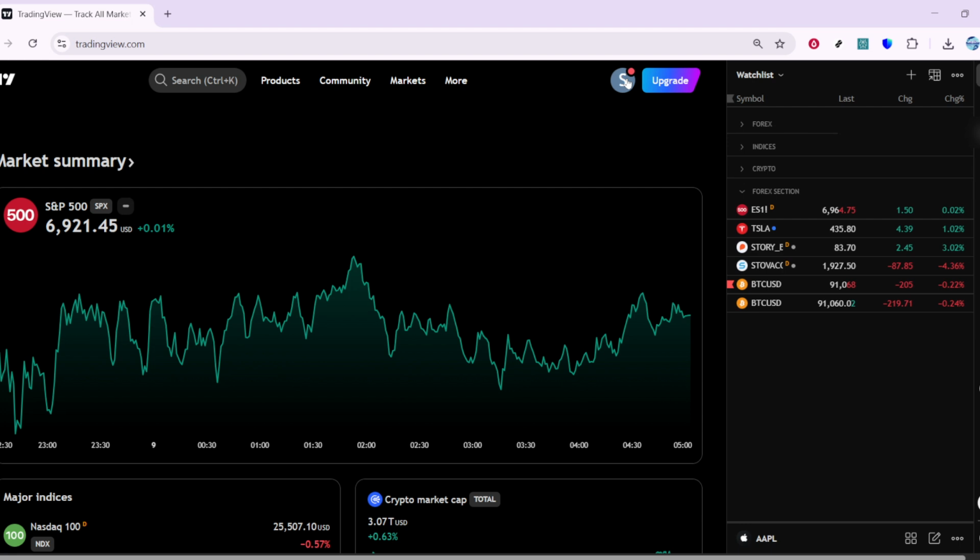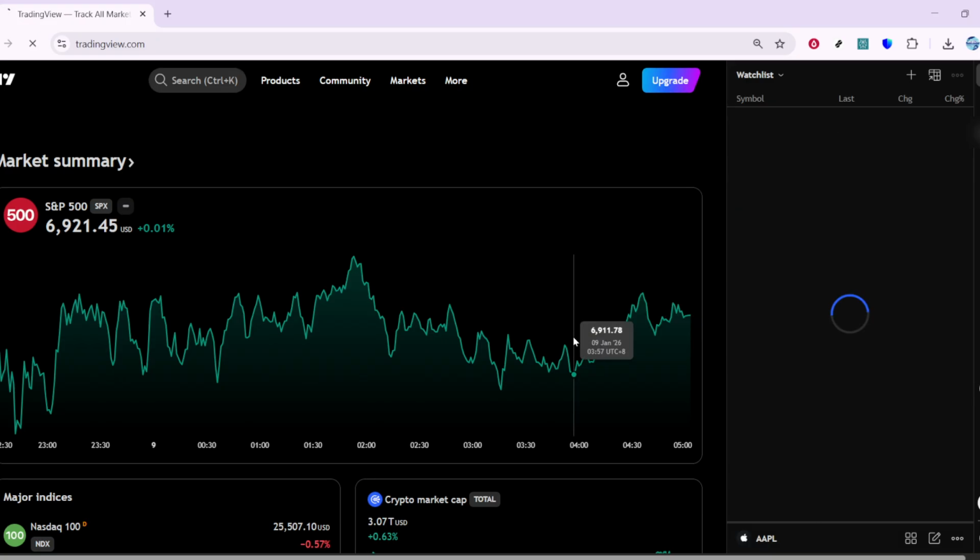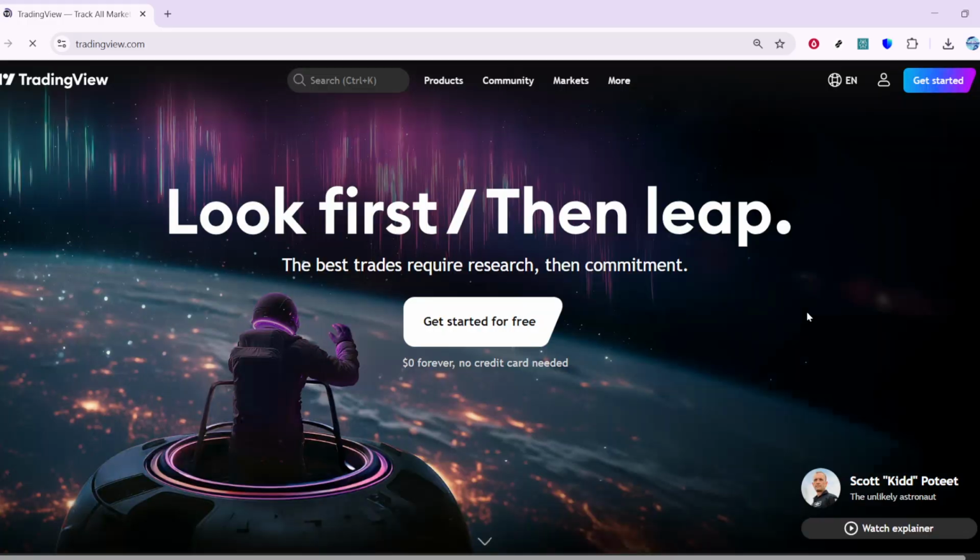Once you click or tap the profile icon, a drop-down menu will appear. In that menu, find and select Sign Out. Depending on your version or language settings, it might read Log Out, but it serves the same purpose. Selecting it tells Tradingview you're ready to end your session on this device.